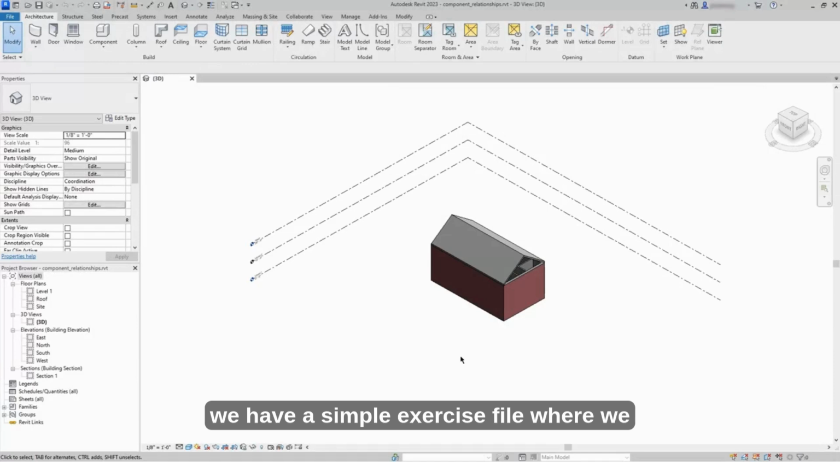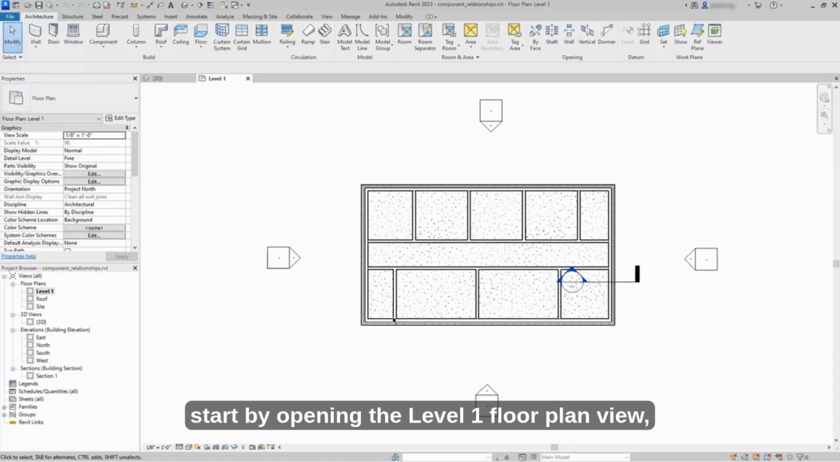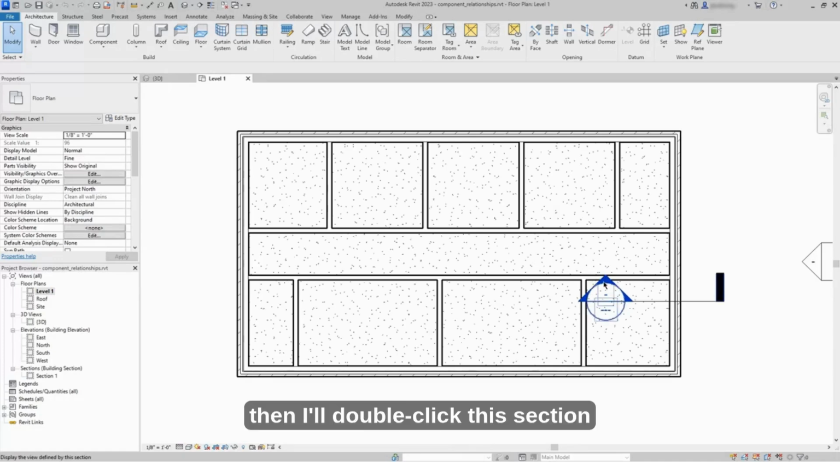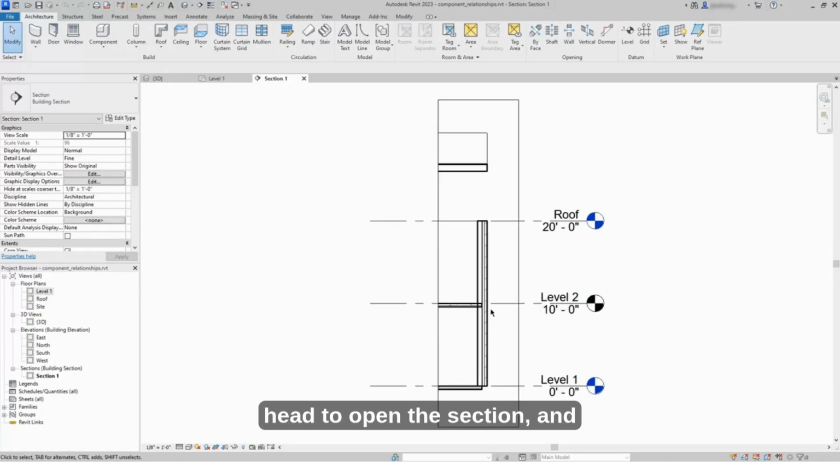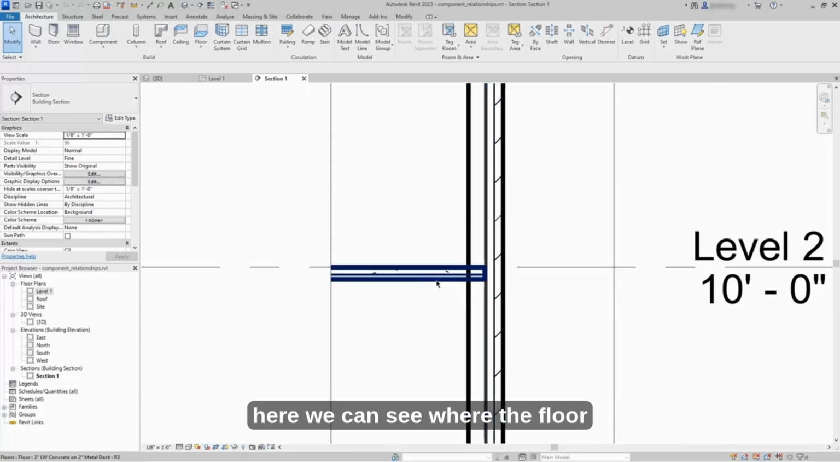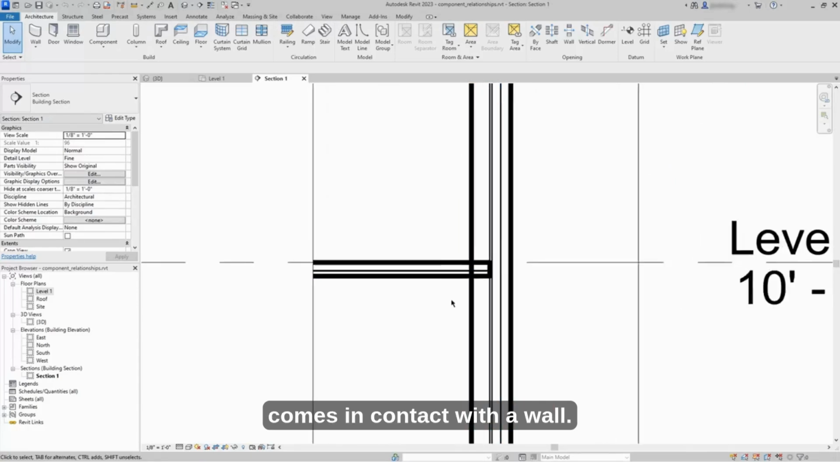We have a simple exercise file where we can look at a few scenarios that you'll encounter throughout the course of a project. I'll start by opening the Level 1 floor plan view, and then I'll double-click this section head to open the section. And here we can see where the floor comes in contact with a wall.